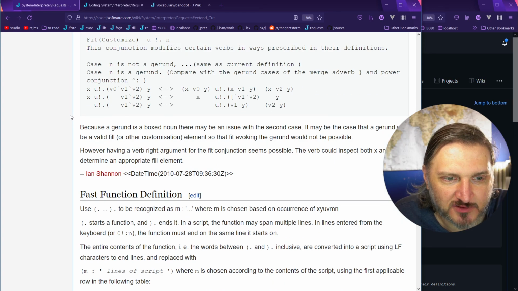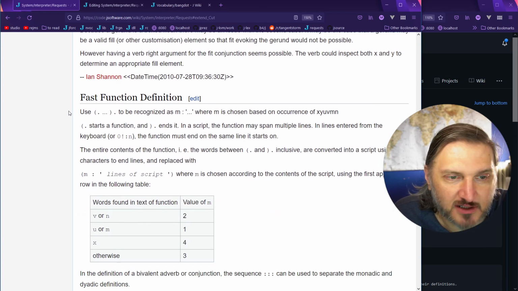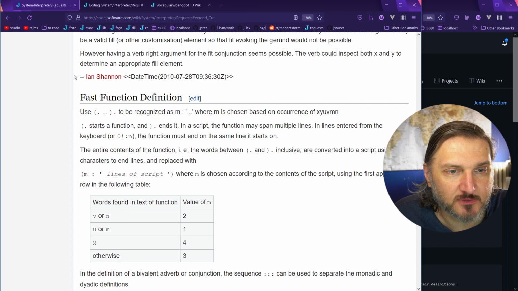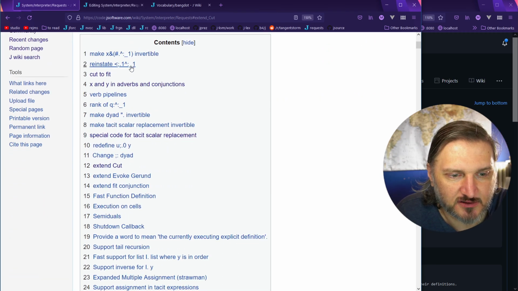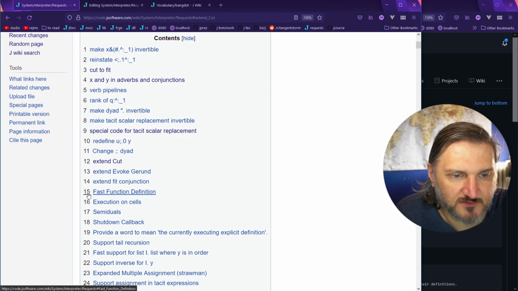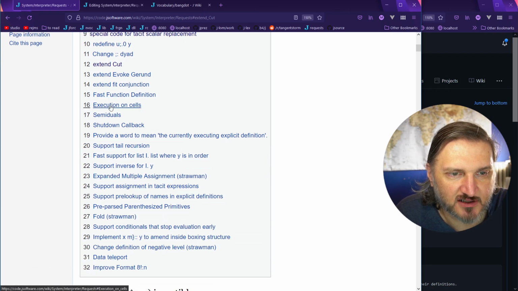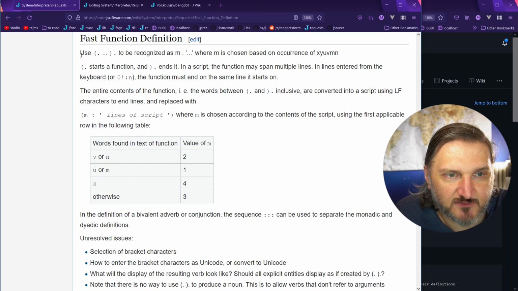So I think this needs more work, but it's 9:30. I think I'm done. So how far did I get? Fast function definition 15. So I got about halfway through. I'll go to 16. I'll just go ahead and do that. Fast function definition.